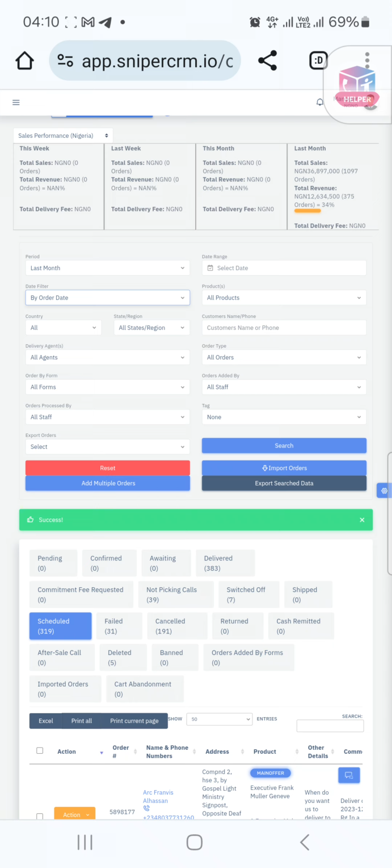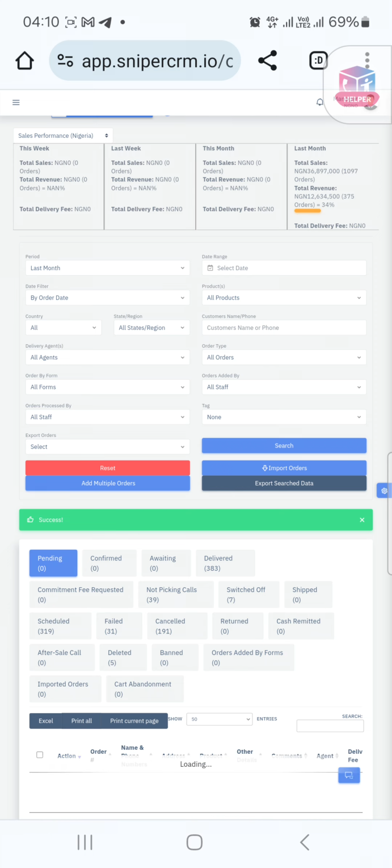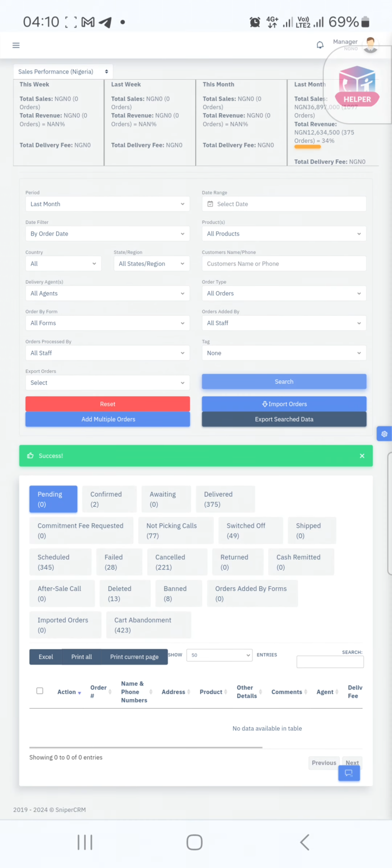Now for the pending, whoever will be confirming orders would use order dates, because pending means orders that are coming in. They have not been scheduled. So if you want to see pending orders, you filter by order date. Now if you want to see the accurate number that has been delivered within a month, then you filter by delivered date.